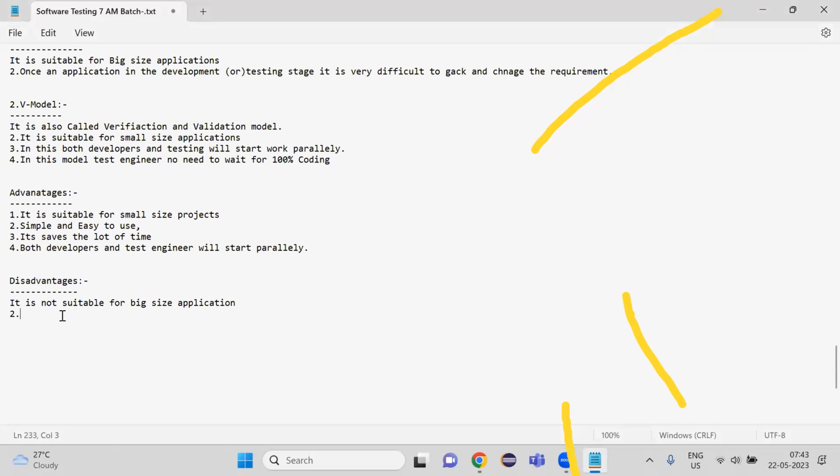In the middle of the project, if we change any requirement, we need to update both development and testing related documents. That is called the V model. Is it clear, guys?